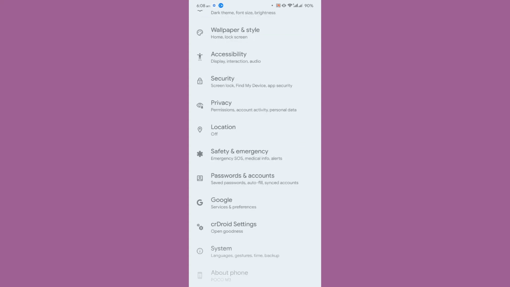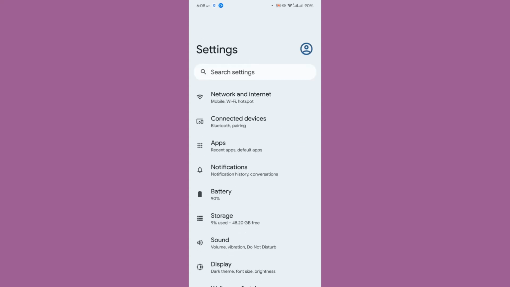So let's go to the settings page. As you can see, the settings page keeps the stock user interface. I wish they had changed it into a different user interface, or made some changes to the user interface.